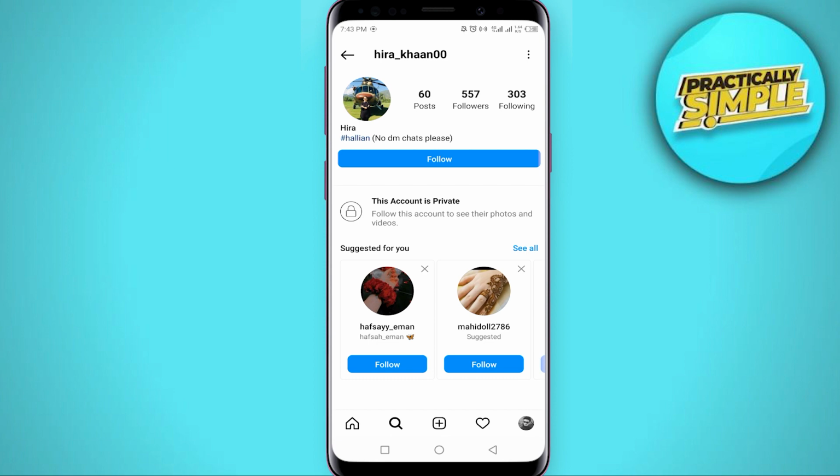Instagram will show you who their followers are and who they are following. So you can see this window, suggested for you. These are the followers of this person. The people you are shown in suggested for you are actually the followers of this private account. That's how you can find the followers of an Instagram private account.